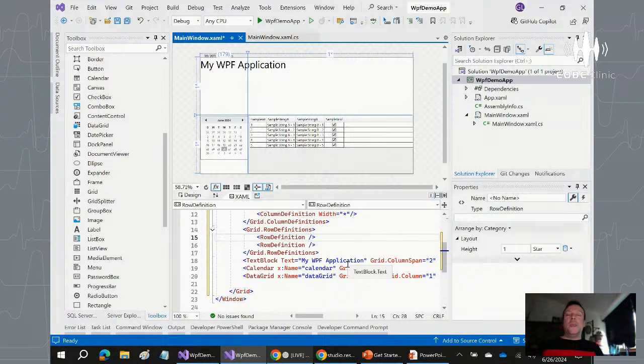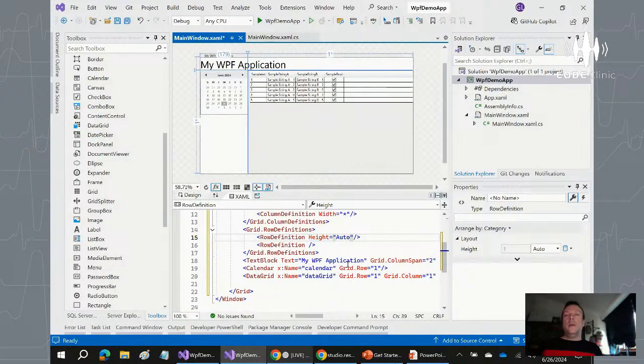Now, I also want the height of that to be a bit smaller. So on my first row definition, I'm going to set the height to Auto, and that will automatically collapse it to roughly the size of that text. And the height of the second row is just asterisk. It's the same as not setting it at all. It's just going to fill the available space.